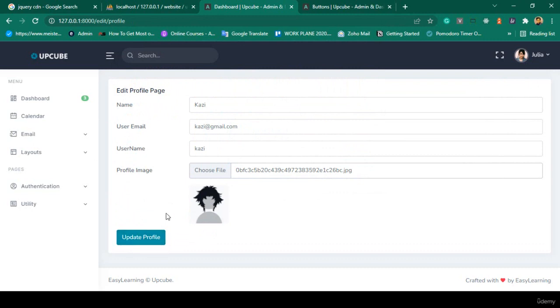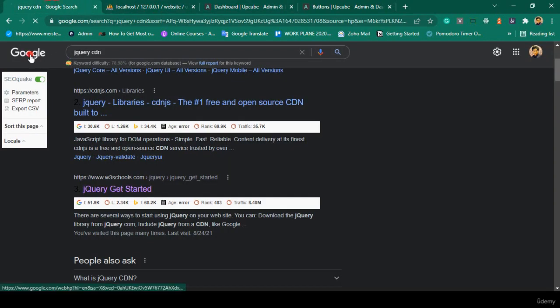If you want to update the profile, there is also another field, a profile image, right? In our database, there is no profile image. Right now, we don't have this.